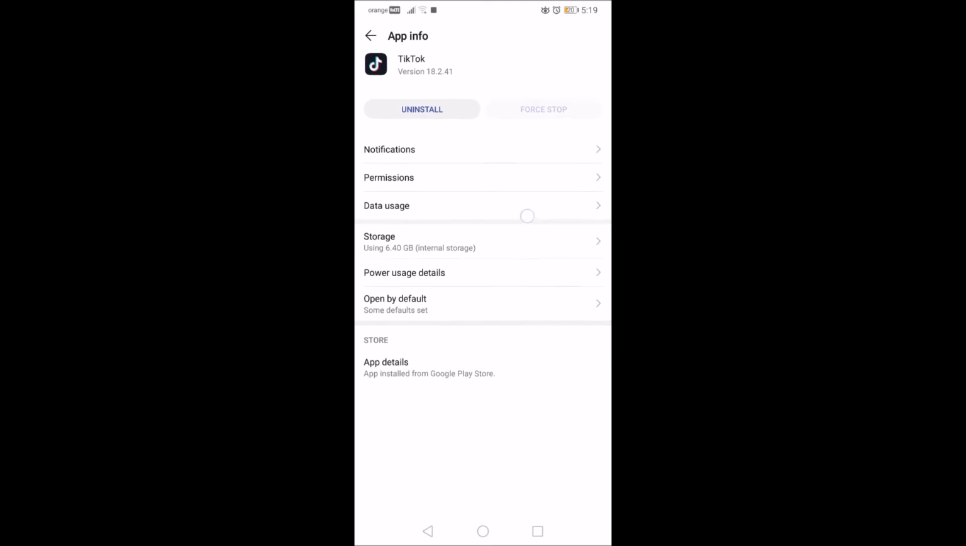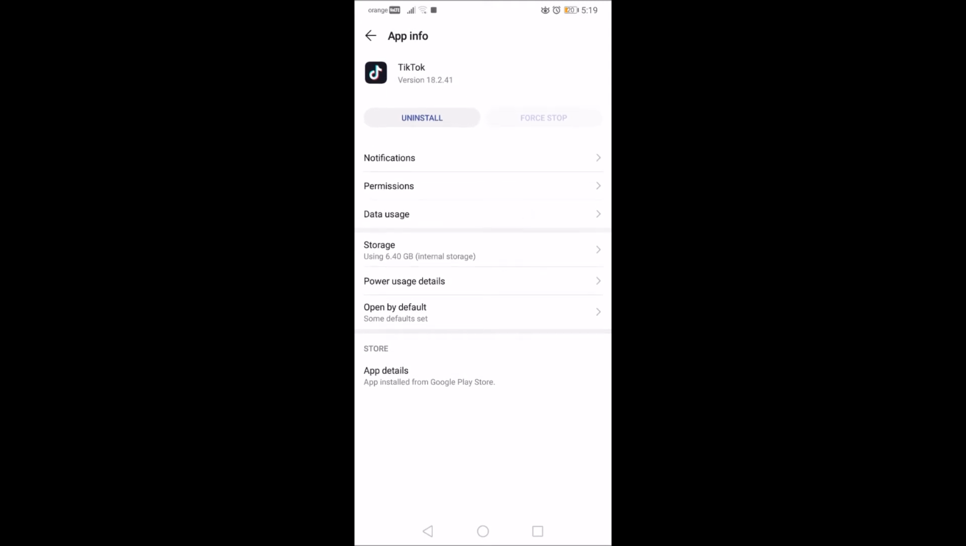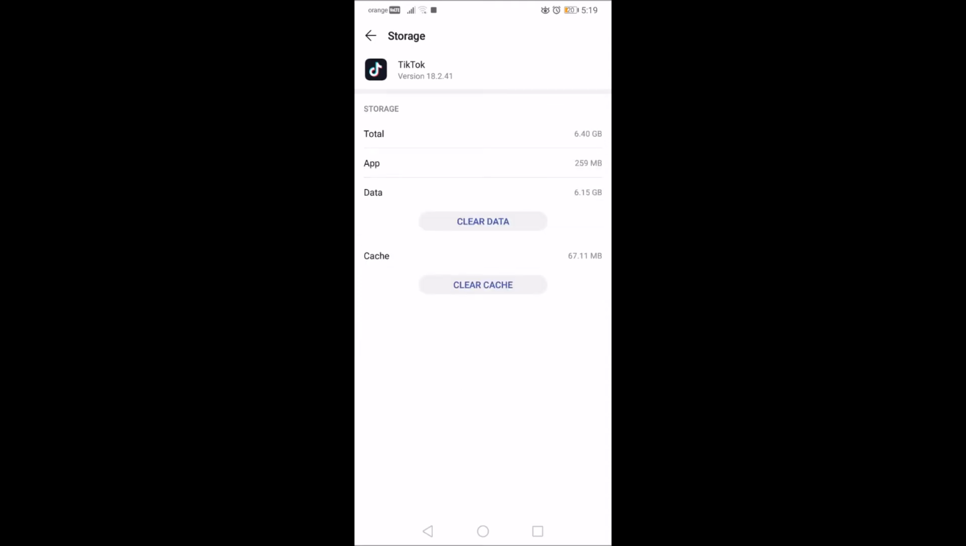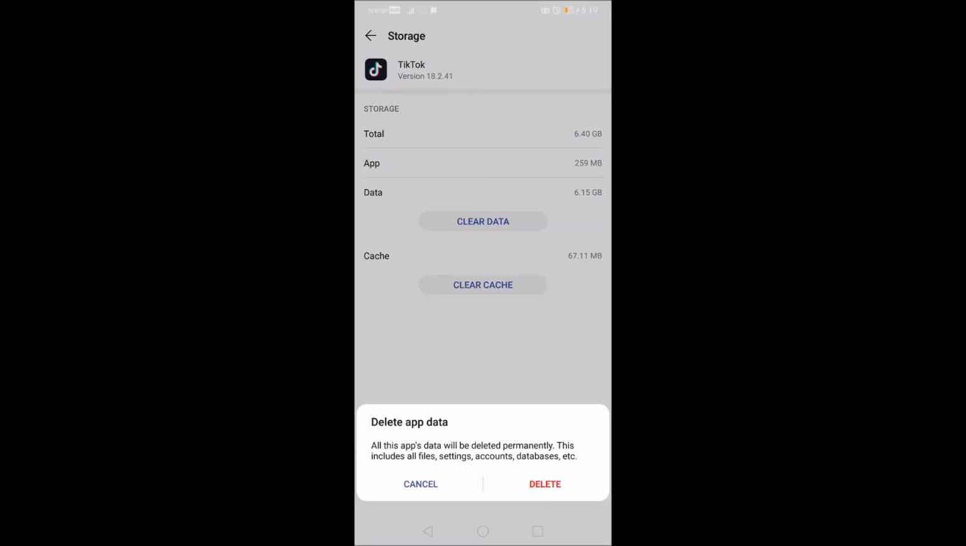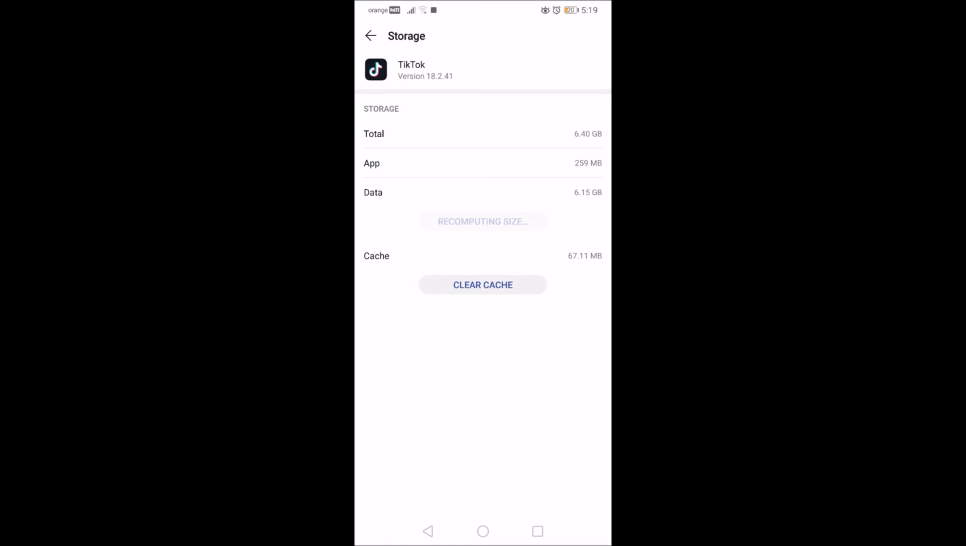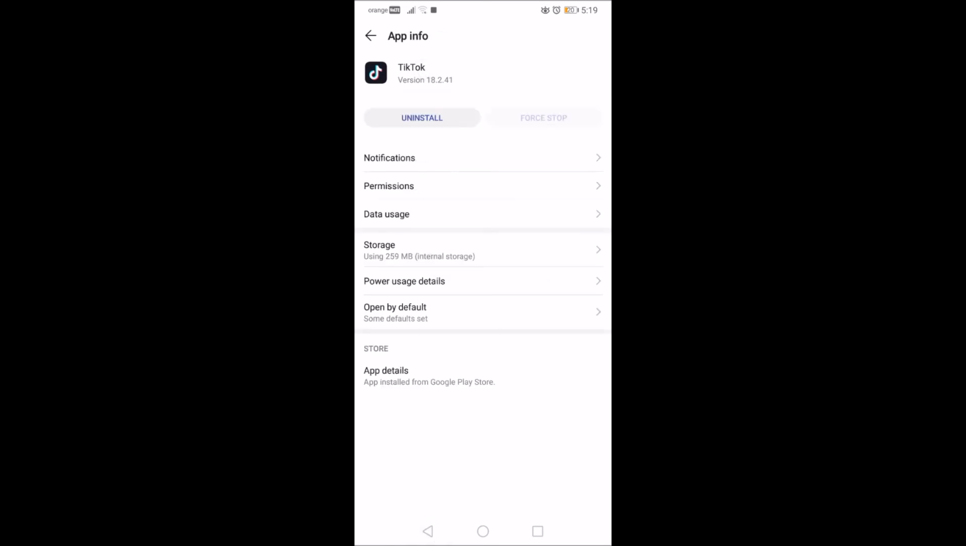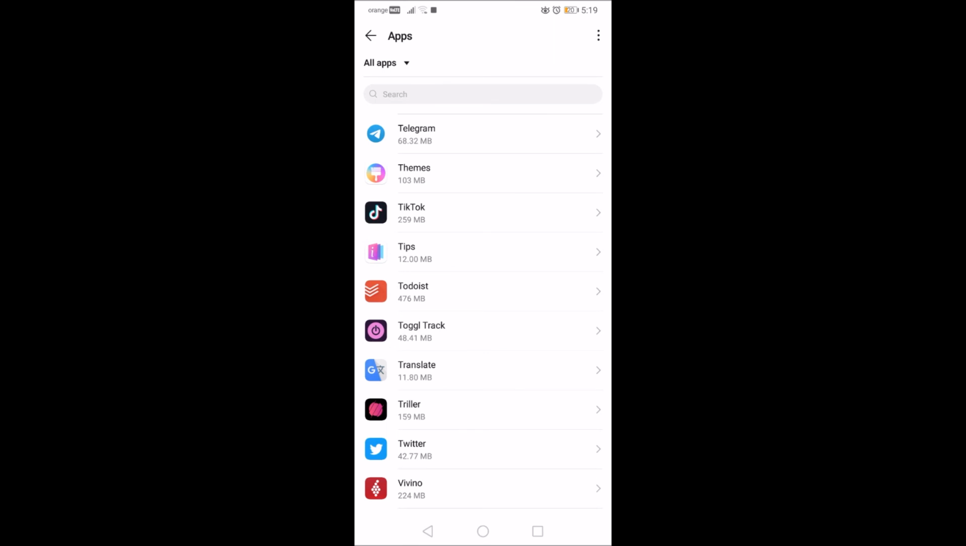So here you can see data, so you don't have to delete or uninstall your application. You just go here to storage and clear data, and this way we just got 6 gigabytes free. It can take some time, yeah. So now TikTok uses only 200 megabytes, which is a lot less.